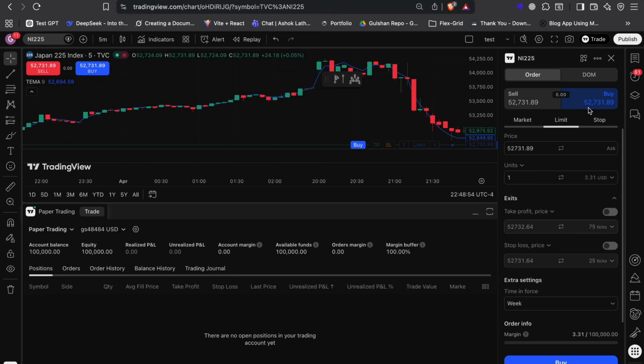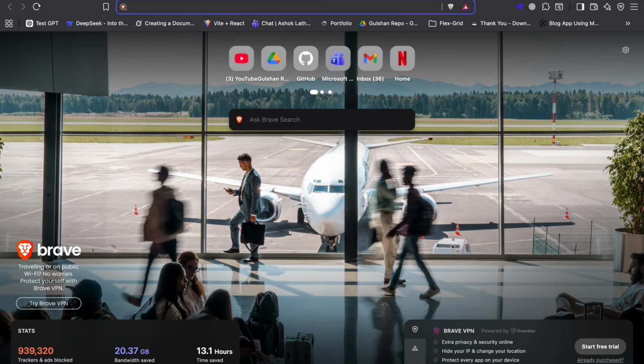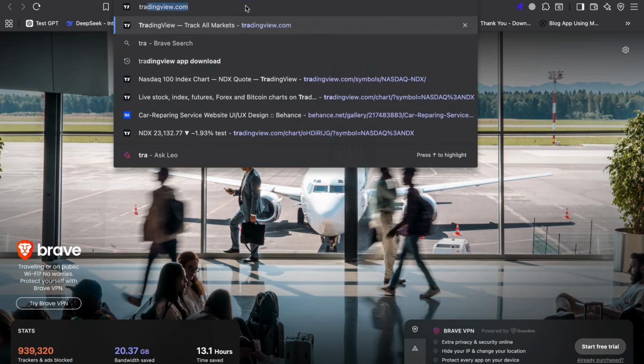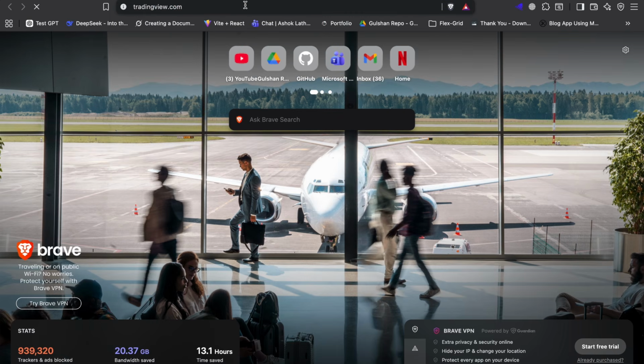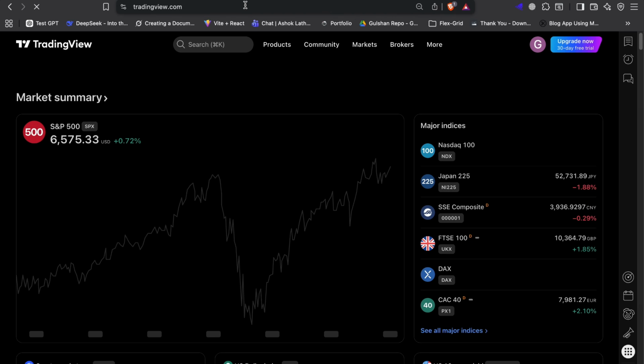And the last step is to close and reopen TradingView. So close the browser completely, and once you have closed it completely, then open TradingView again. It can clear the cache memory of your browser. So here is how you can easily fix this problem.